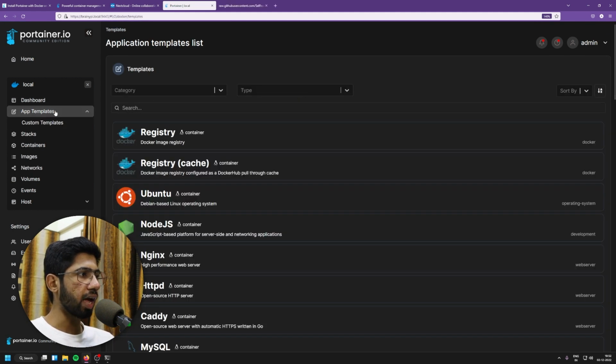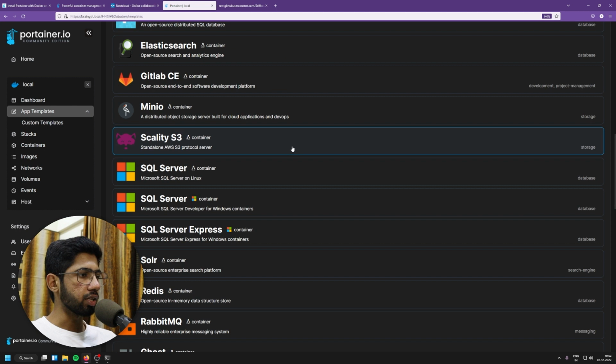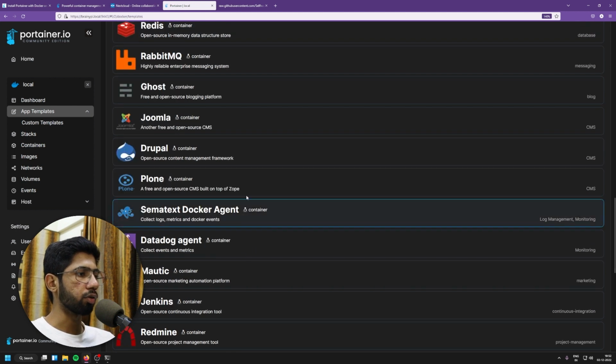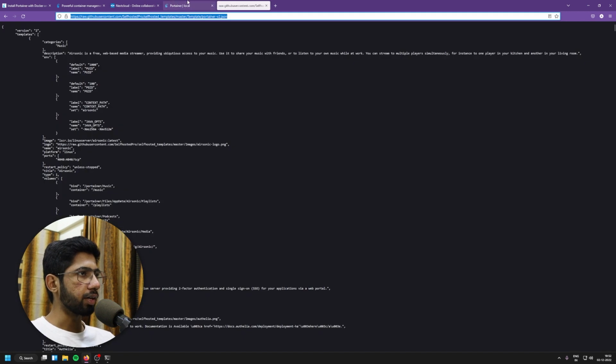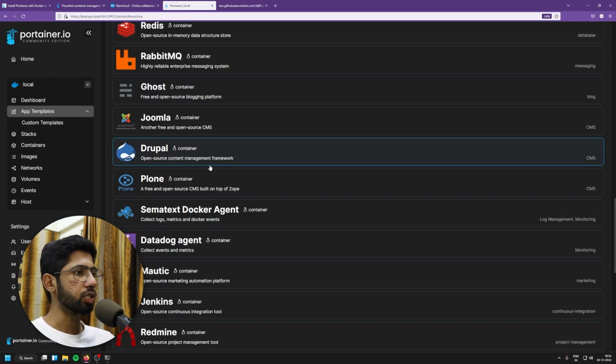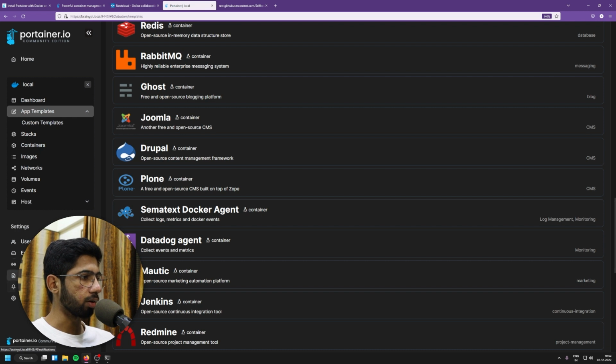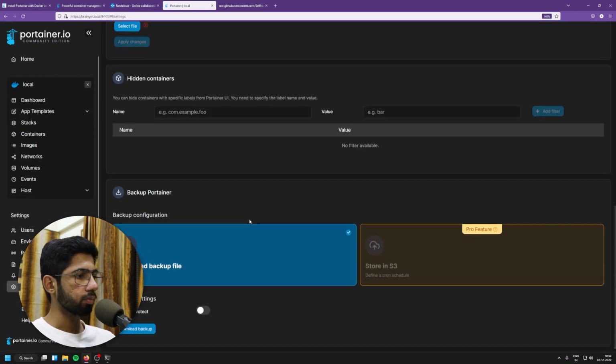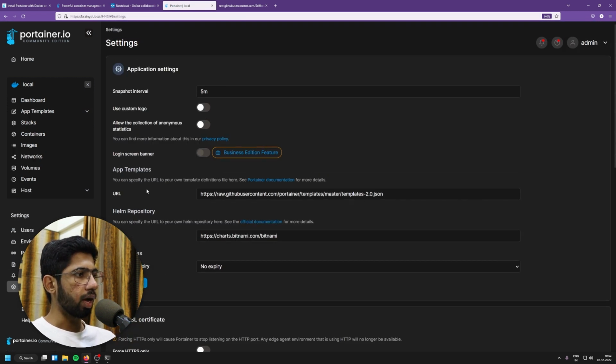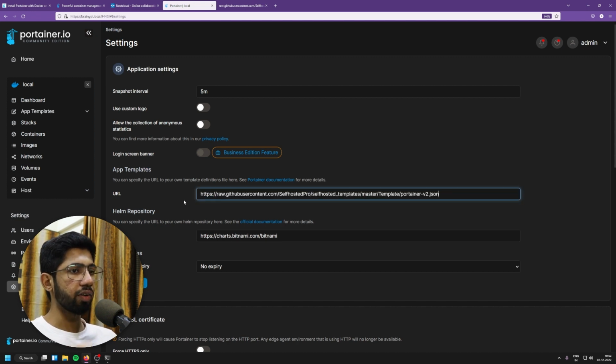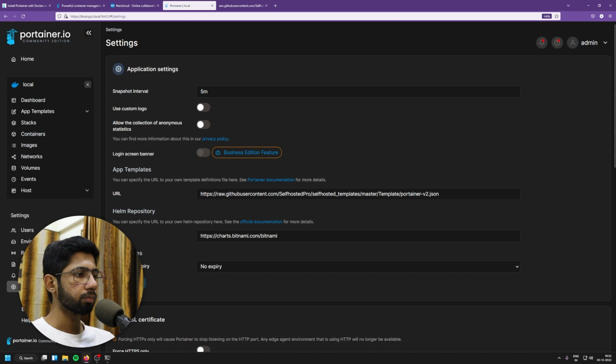You can navigate to the app template section from the menu, and you can see there are a lot of applications that you can directly spin up, but we're gonna use a custom template to add more applications into the registry. So just go to settings, and in the app template section you can change the URL. I'll just paste this URL. You can find this URL in the link in the description. Click on save settings, and your settings are updated.